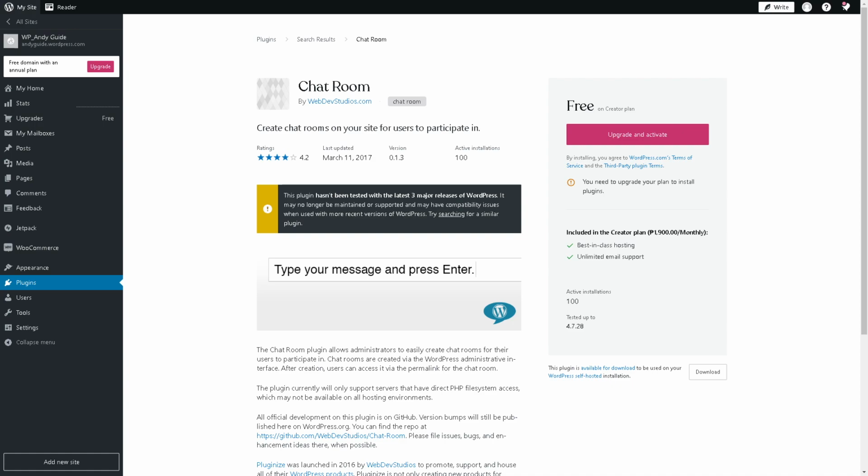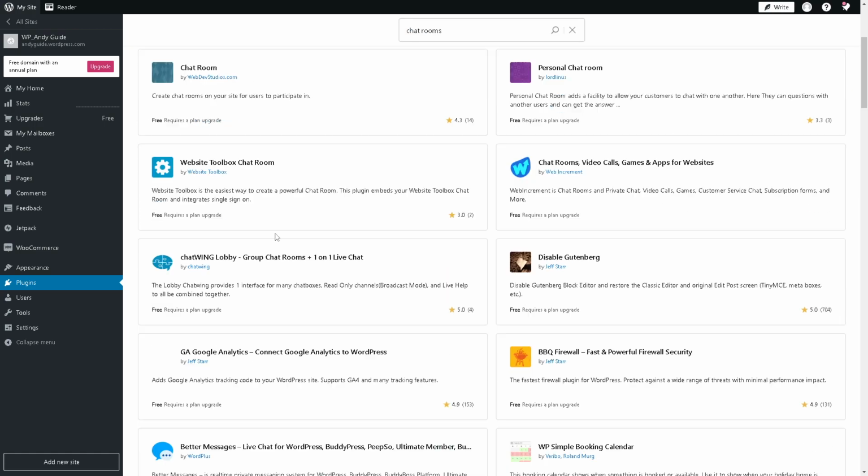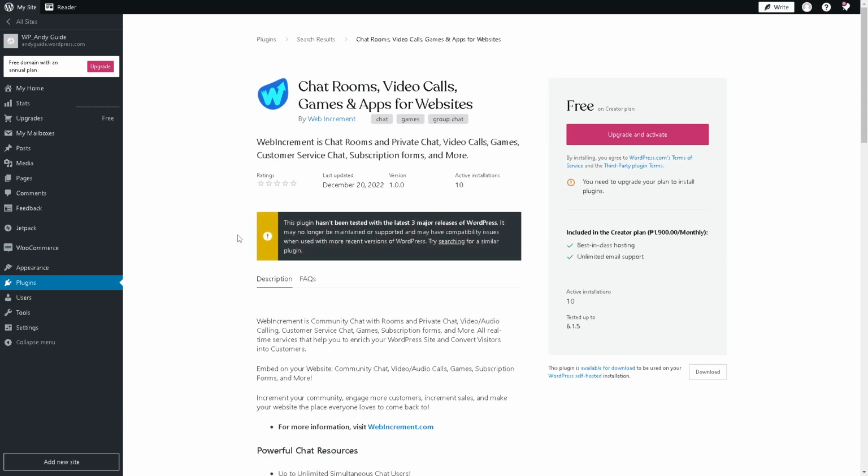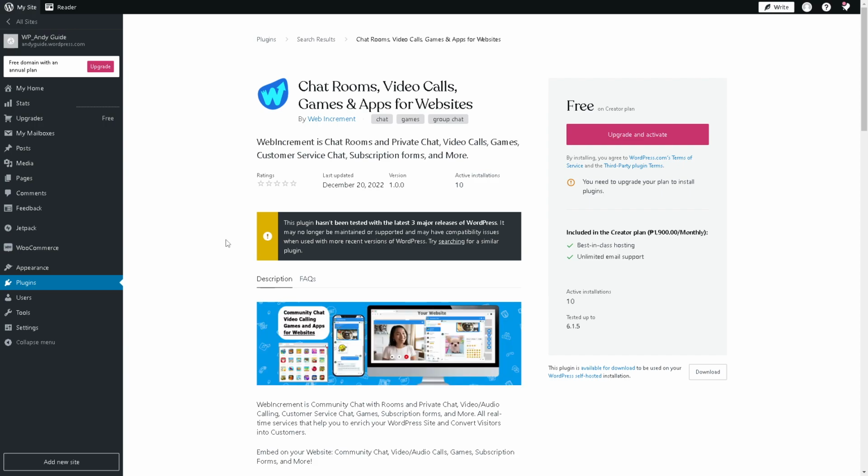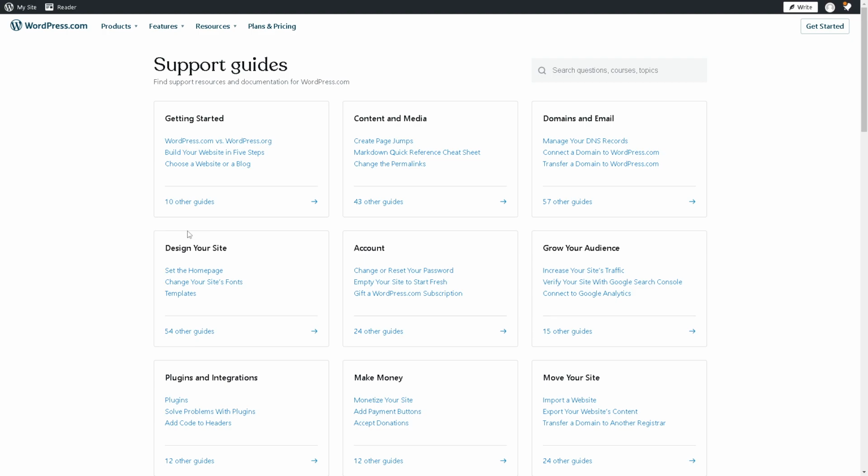But in case you are having problems integrating or downloading a plugin here on WordPress, say for example, you choose another plugin. Now it's gonna be chat rooms, video calls, games, and apps for websites, and you were trying to click on upgrade and activate, but nothing's happening. You might want to go here in the help section in the upper right corner, and then all you're gonna do is choose all the applicable situations in your case.